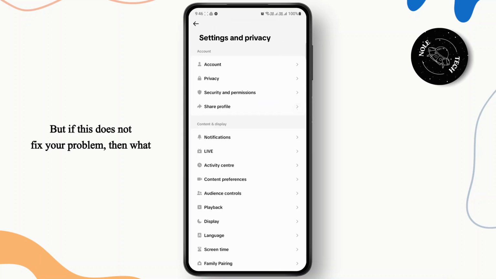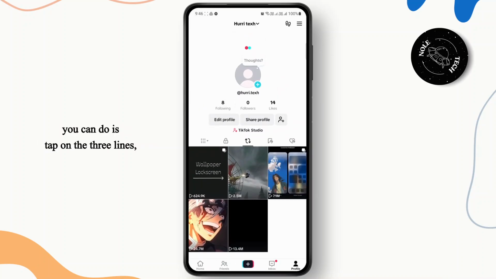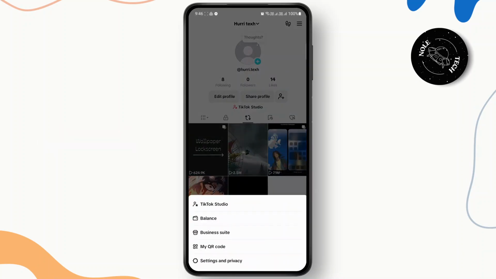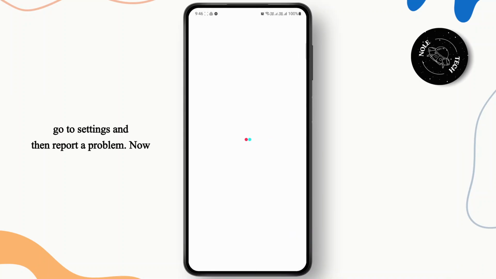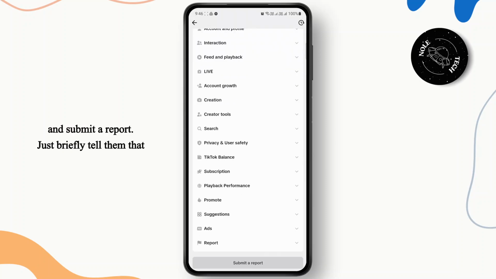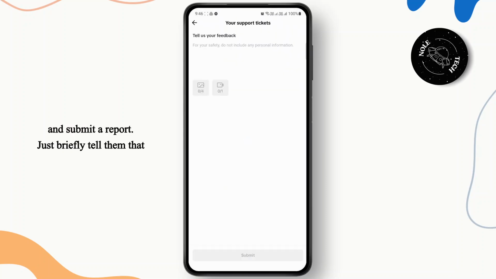But if this does not fix your problem, then what you can do is tap on the three lines, go to settings, and then report a problem. Now from here, scroll all the way to the bottom and submit a report. Just briefly tell them that you want all of your reposted videos to be deleted, and they'll respond to you within a few days, and you should be good to go.